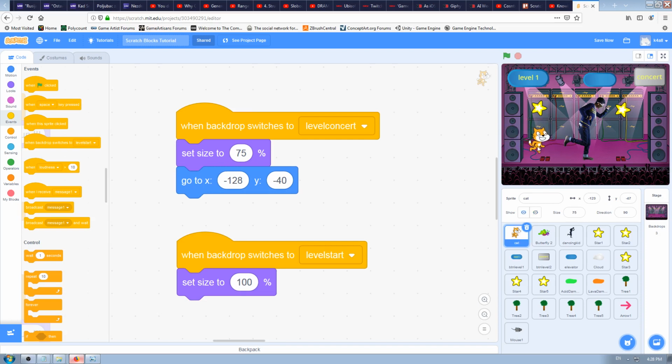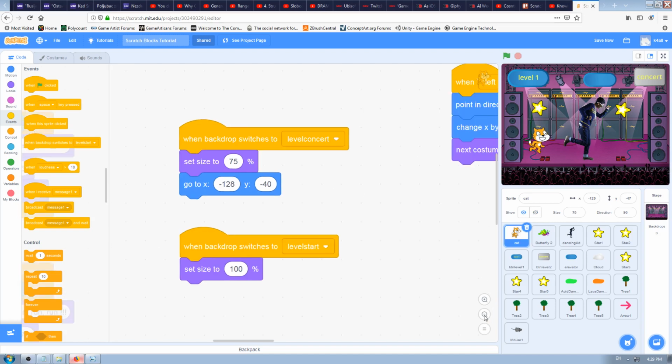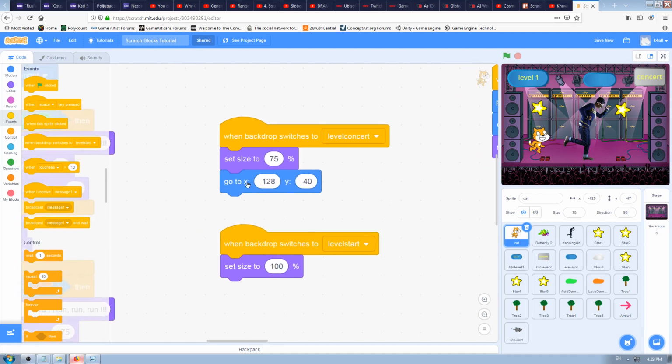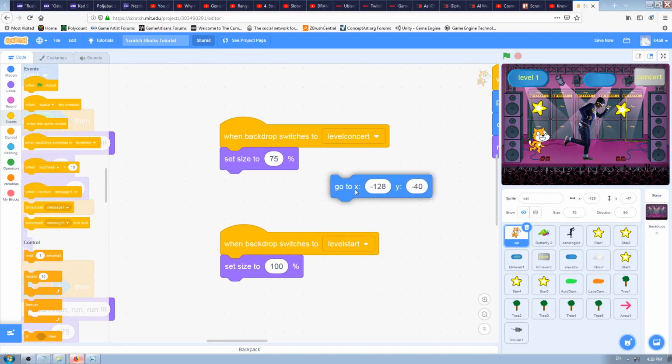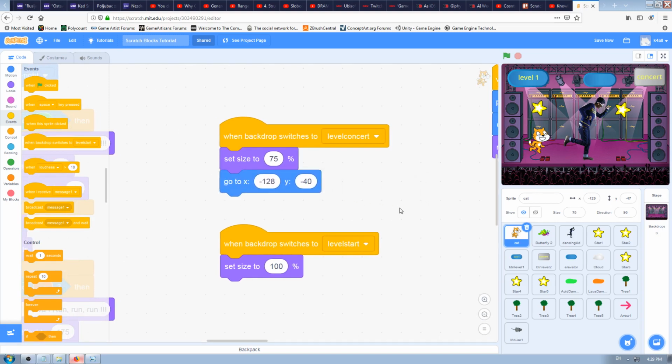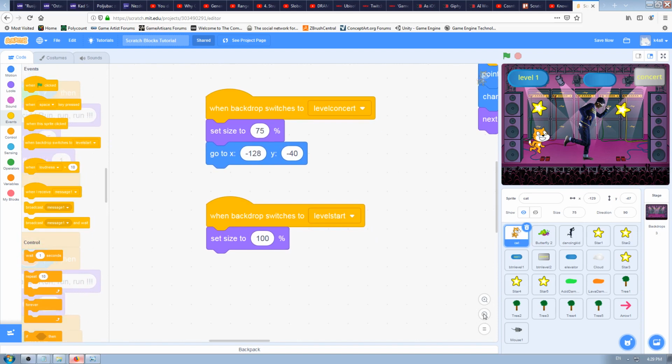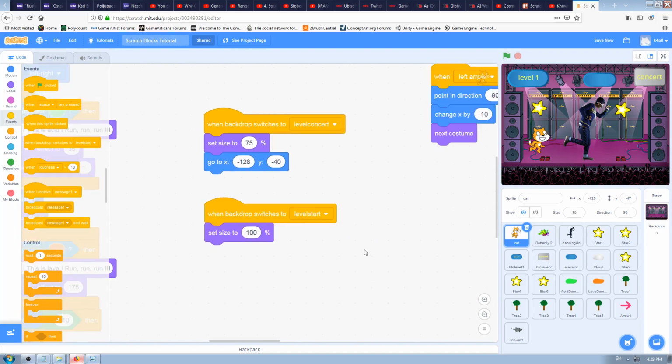It doesn't matter if I am coming from level 1 or from level 3 or from level 56. My cat will always start on the concert stage on these X and Y coordinates. And I have never defined that for my third level, X and Y grid, so I will have to do it now. Okay, what is the problem and how to solve the problem?